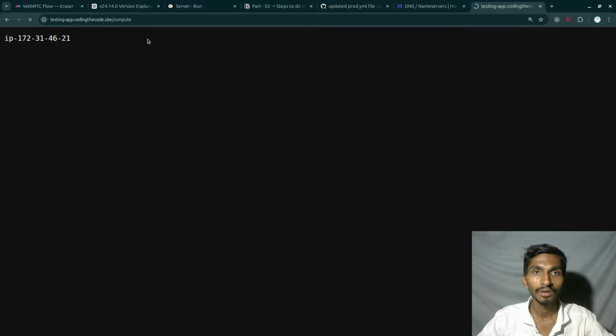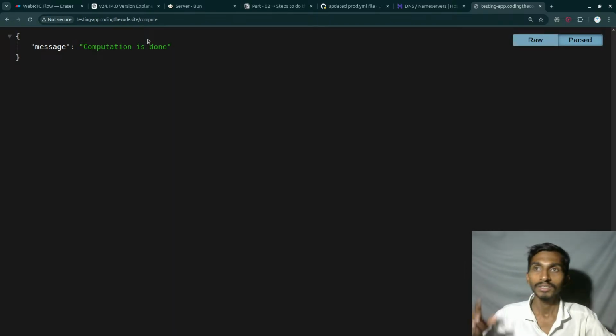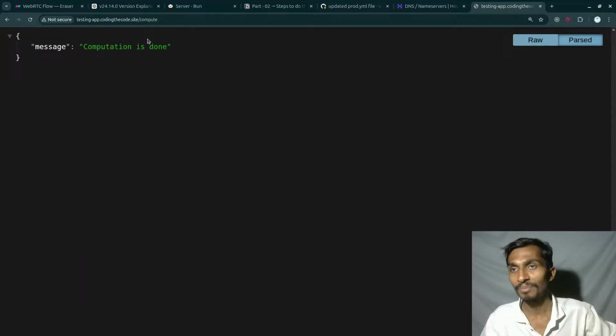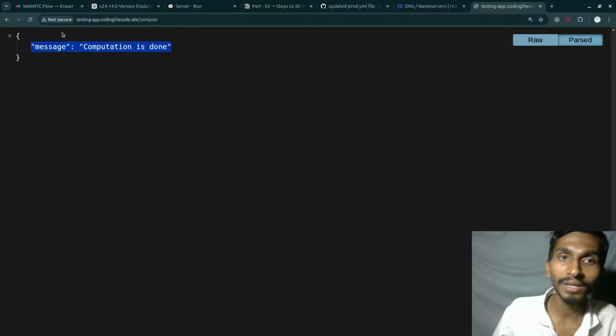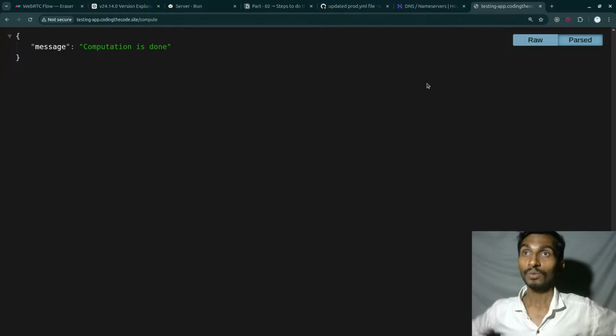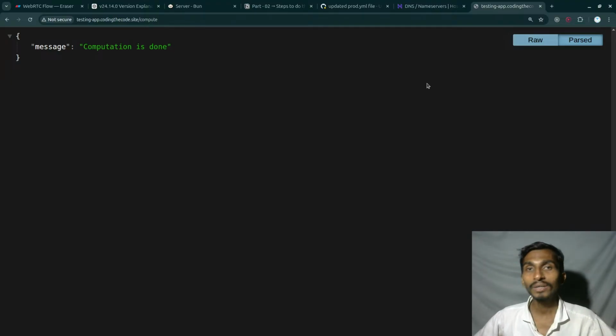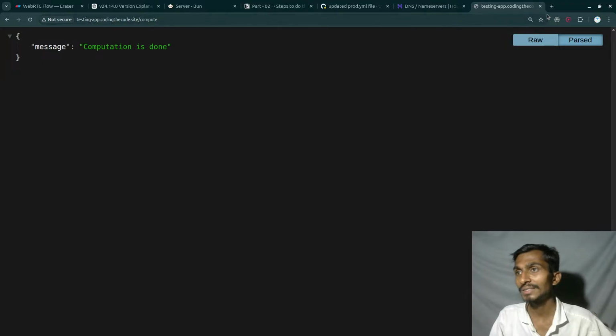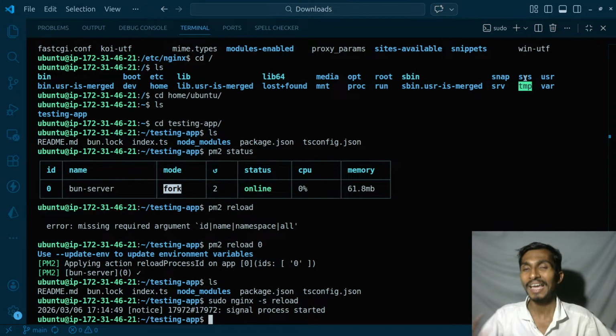No doubt it's going to take some time. I mean, that's a really big computation, so it just takes time, and then ultimately it returns. The computation is done. So ultimately what we did, using Bun, we created a server, we pushed the server to GitHub, and we created the CI/CD pipeline, of course with the help of ChatGPT.